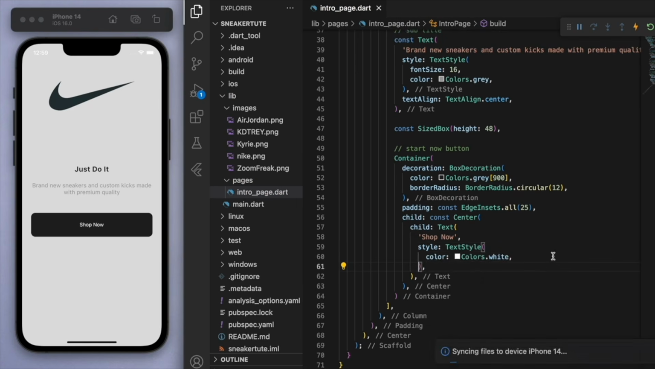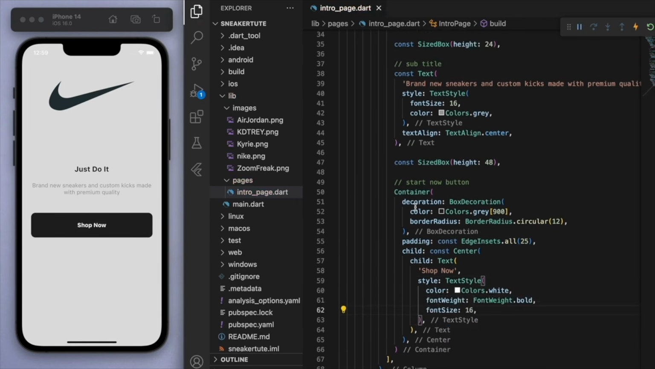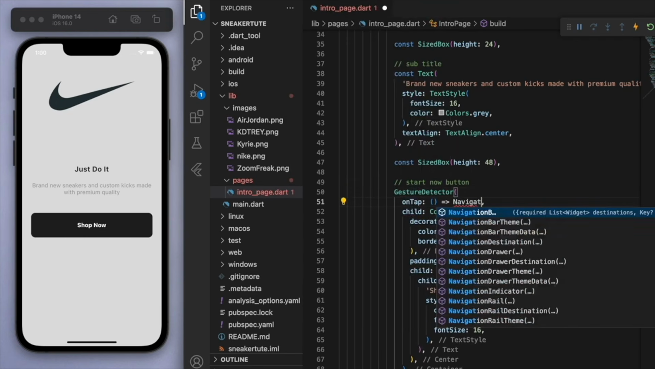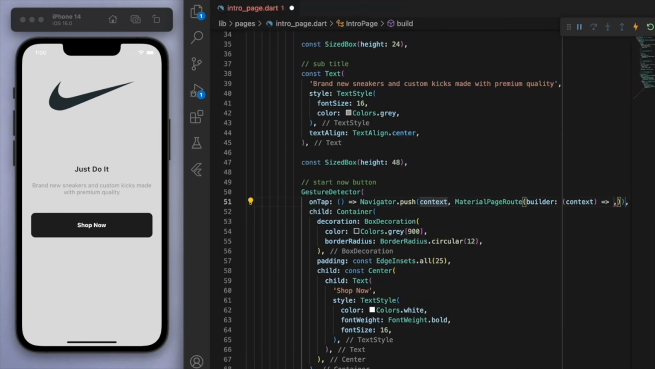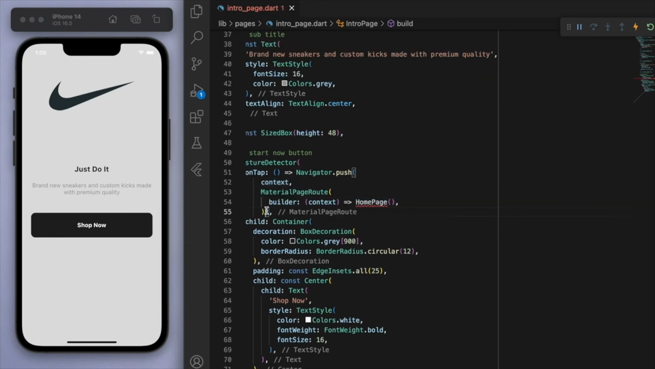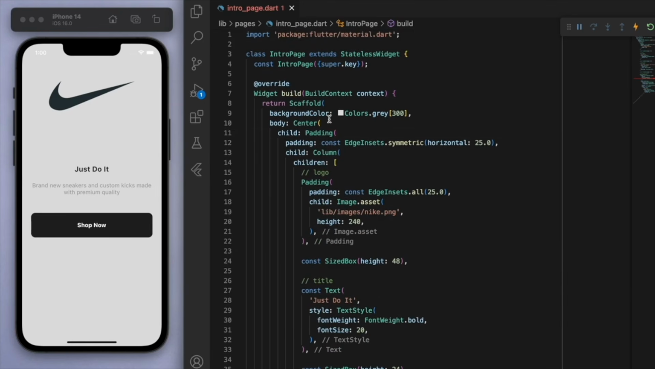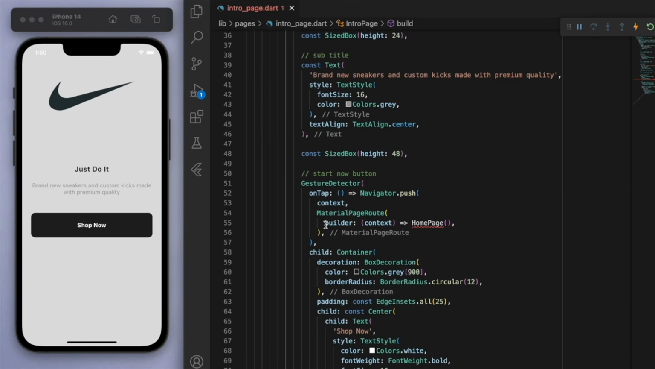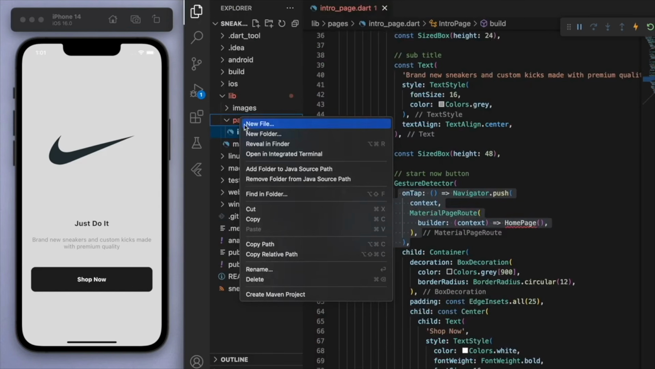Now let's just go to this container and wrap it in a gesture detector. And if the user taps this button, then let's navigate to a new page. So we're gonna go to home page, which we haven't created yet. Now for this column, I'm going to space this out. Now I'm just going to comment this out for a second, and if I save this, you can see it's spaced out nicely. So now let's create our home page.